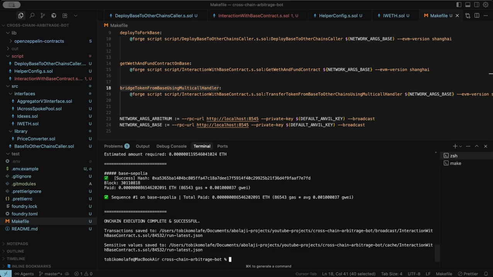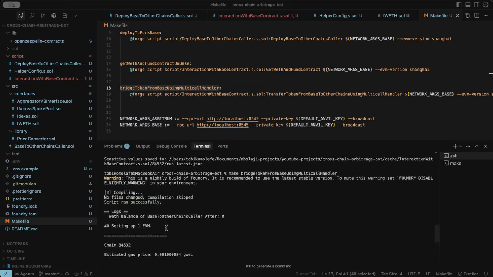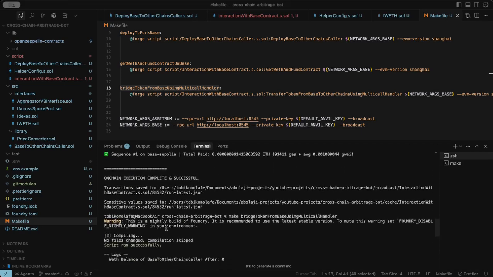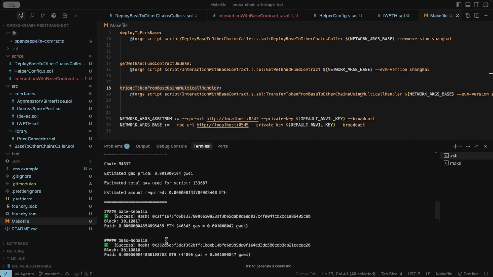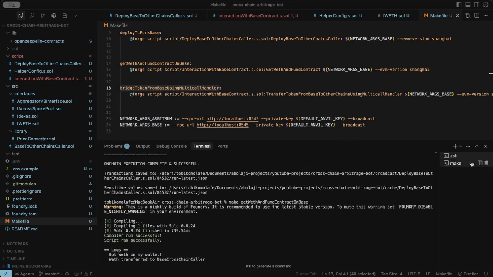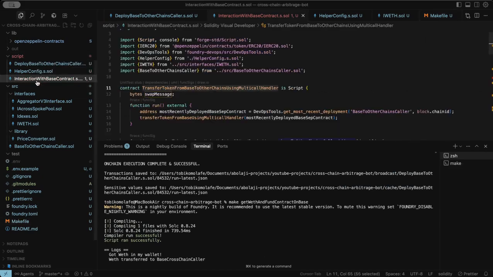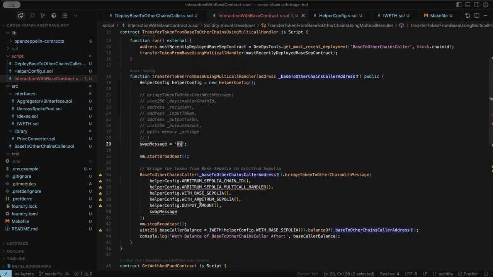Wow, everything goes well. That's good. So we have our transaction, everything goes well here. Base Sepolia, this is the transaction receipt. All right. So everything has gone well. And let's come back here. I'm going to minimize this. So we've been able to make the transfer.